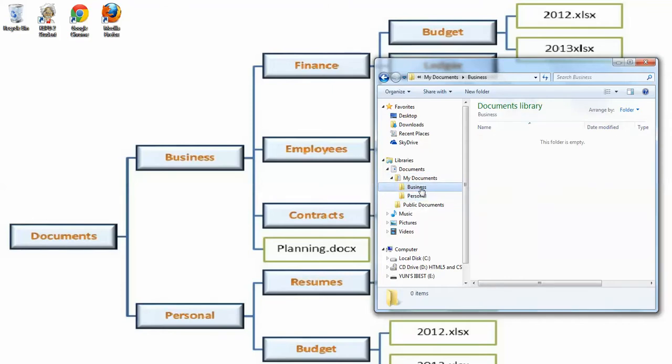As I click on the business folder, on the right pane it just becomes empty. What's going on? Well, let's look at the address box. It says my documents, and inside of that I have business. So I'm looking inside the business folder, and of course I didn't save anything in the business folder. That's why it's empty.